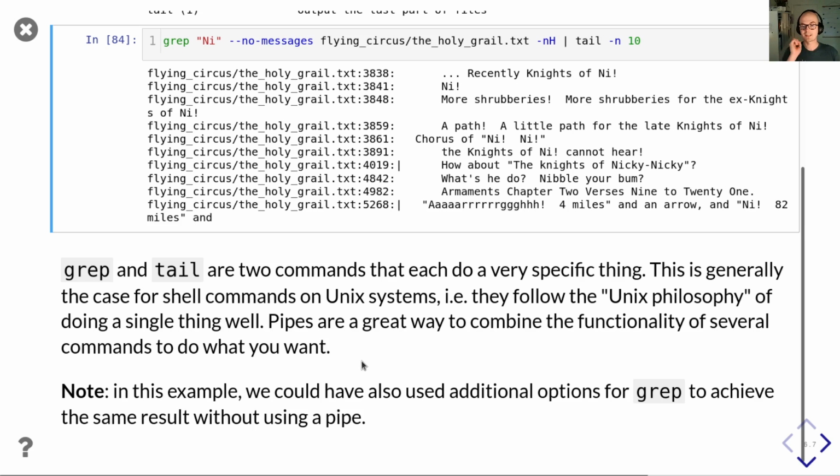Now, the reason that pipes are actually not only useful but sometimes necessary is that in general, shell commands in Unix follow the Unix philosophy, which is do a single thing very well. Typically each command has a very narrow scope that it tries to do very robustly. So if you want to do different things, you will have to use different commands, and pipes are a great way to combine the functionality of different commands.